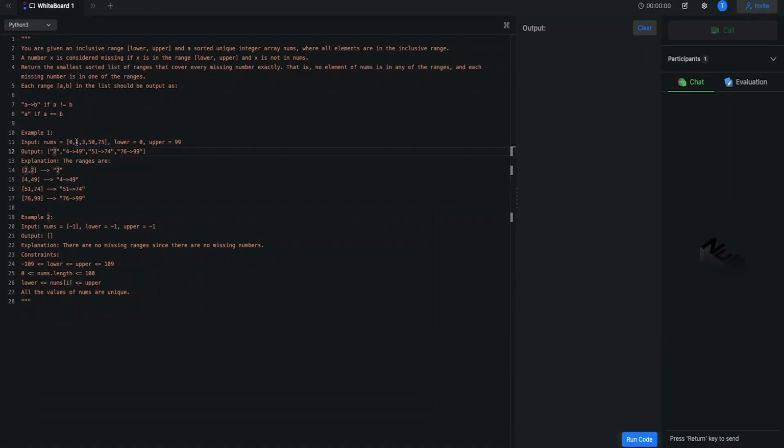and you see the input array has 0, which is the lower limit, and then it has 1, then it has 3, but it is missing the number 2, so the output array will have 2, which is missing. And then also you see the range 3 and 50, so between 3 and 50 there is a range 4 to 49, which is missing. That will be included in the output array.